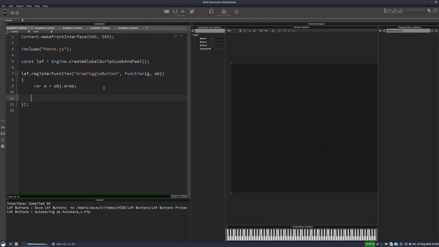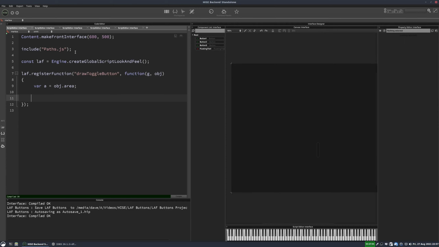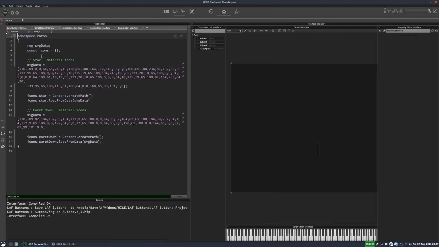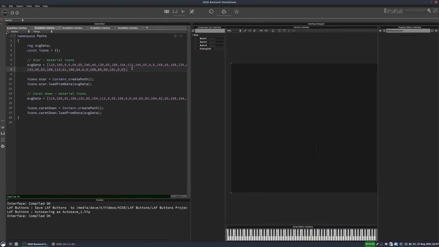Our first button has the text icon star, and I'm going to set the dimensions to 50 by 50, so it's a square. Now, you probably noticed I've included a file at the top of this script called paths.js. Let's take a quick look at that file. So it contains a namespace that's also called paths, and this is a good way to work with namespaces. Make sure the file name and the namespace match. So the namespace is paths, the file is paths.js.